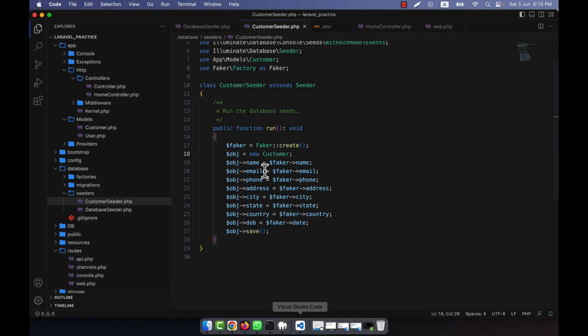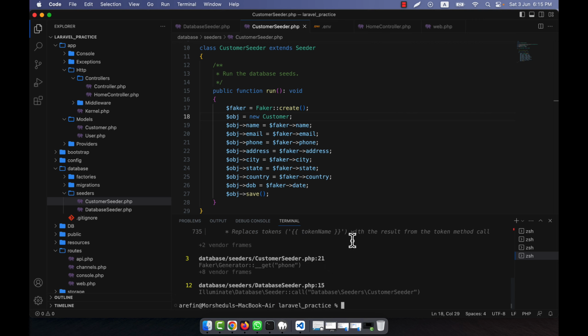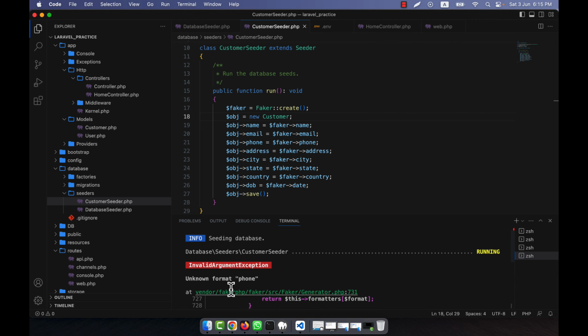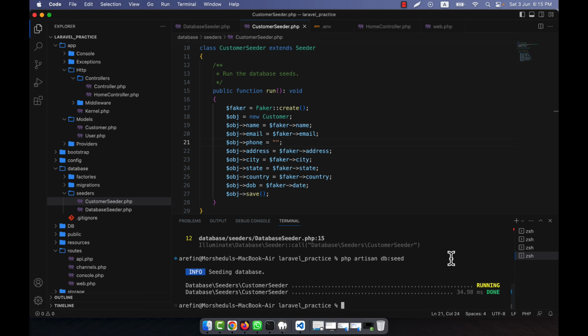So just run it using the same way that I did in the case of the seeder. So php artisan db:seed, enter. Here it is showing that the phone number is an unknown format because Faker does not recognize the phone. Okay, no problem. For now I am going to make it blank just to show you how it works. Seed, now it is working.